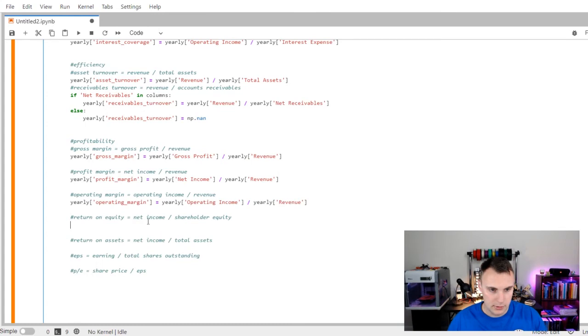Okay, return on equity is going to be equal to, all right, so yearly return on equity is going to be equal to yearly at net income divided by yearly at total stockholder equity.